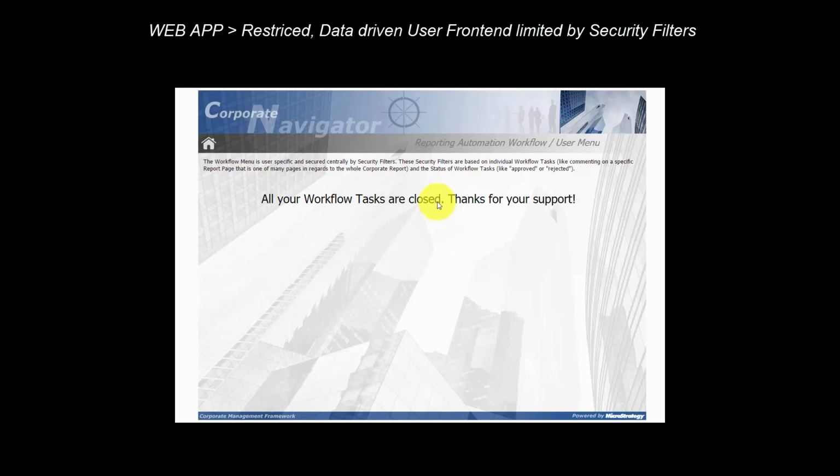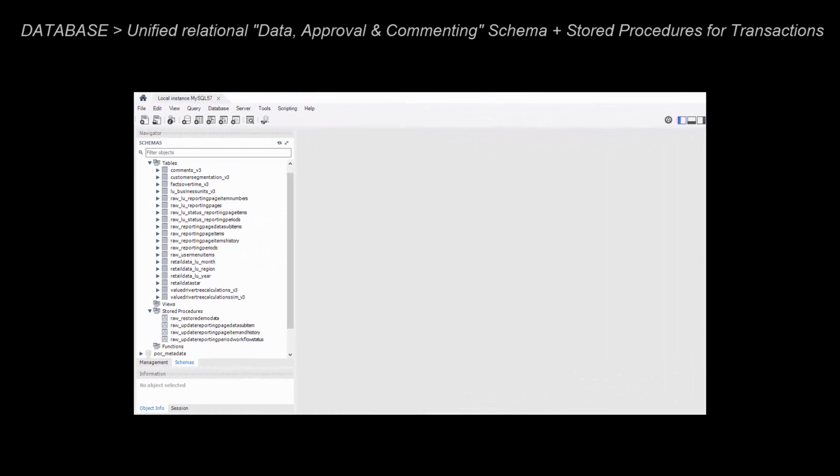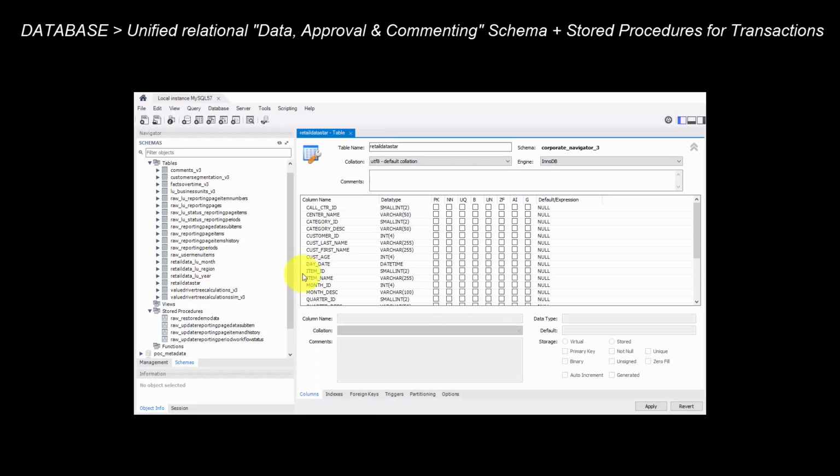Before I show you some special implementations of commenting scenarios at the end of this video, we'll take a quick look at the implementation part of the solution you saw right now. Let's start with the database.